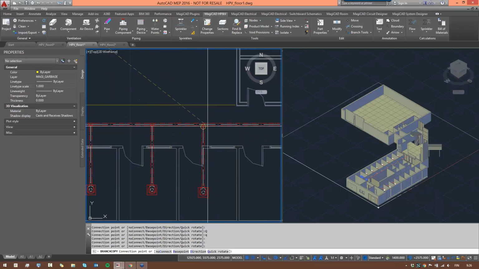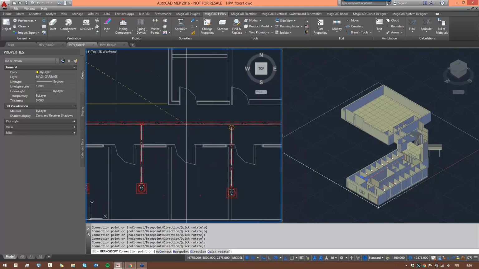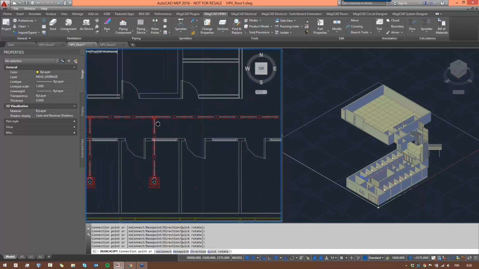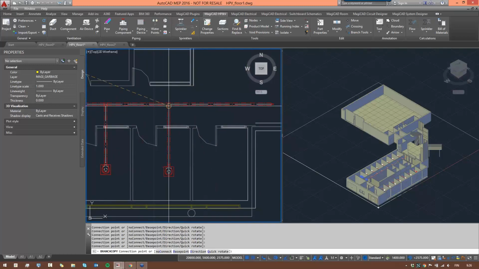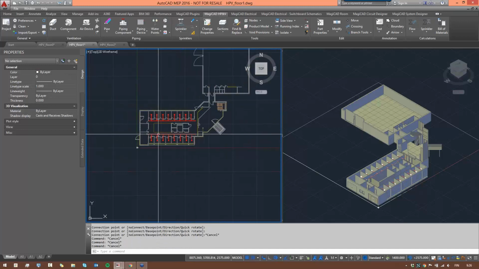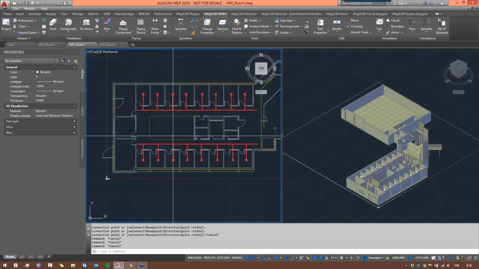Looks like the computer's a bit slower now, probably because I'm doing the recording here using the graphics card there. Good. So now we are connected to the main branches with the devices. Looks pretty nice now. Let's add a few devices as well.